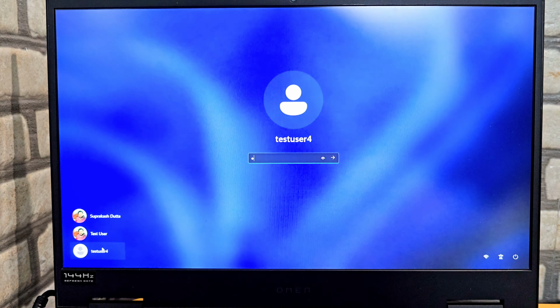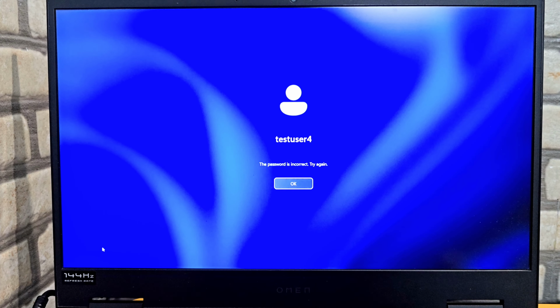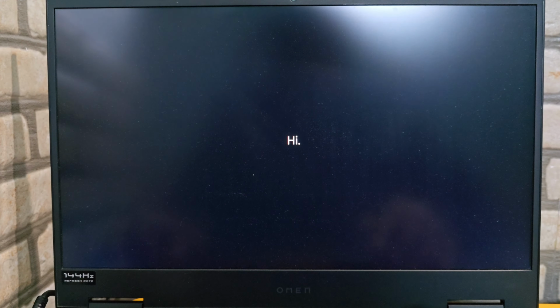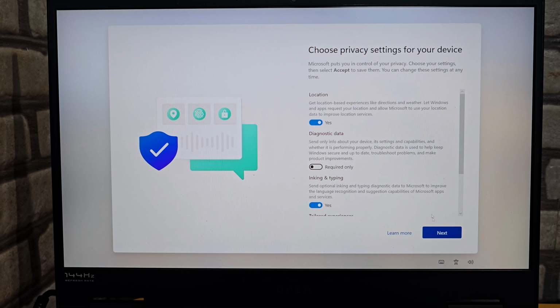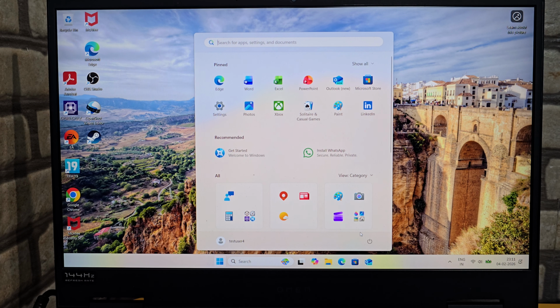So let me give the password quickly. Yeah, let me type. Yeah, it's done. Oh, it's wrong, my bad. Let me try once more. And yeah, it's done. See, it worked. So the first time you use the account to log in, it will take some time. You just need to wait until Windows finishes getting everything ready. Let's just click on next and we'll accept it. Yeah, it's done. And the account is ready to use now.